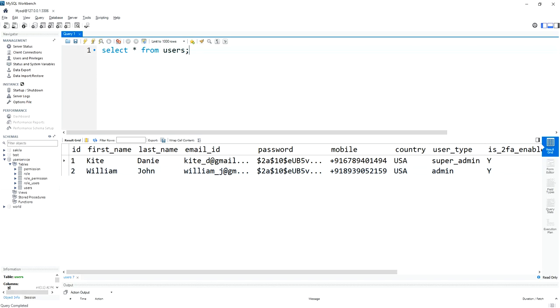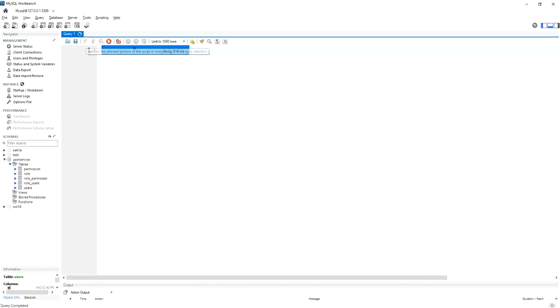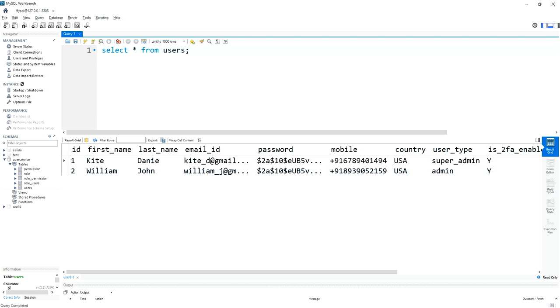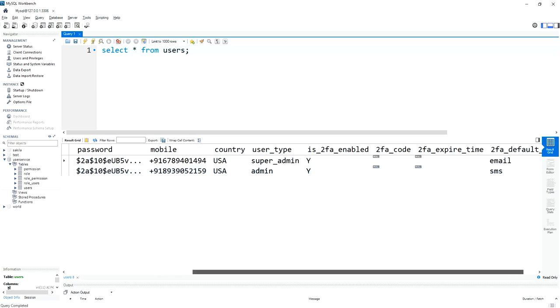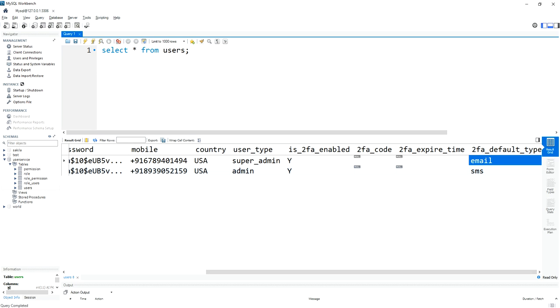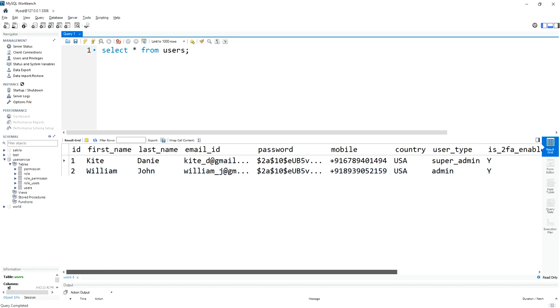I am going to connect to the MySQL database in the two-factor authentication service, because look here, in the users table I have columns such as is 2FA enabled, 2FA code, 2FA expired time, and 2FA default type. Once the code has been sent to your email or SMS, the code will be updated in these fields, and the expire time will also be updated here. So for that I created the data source property.